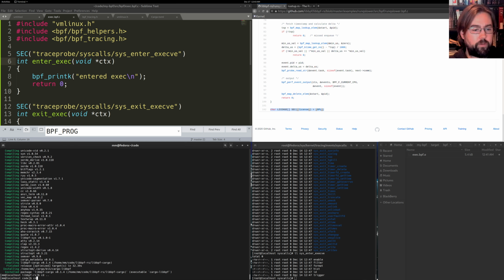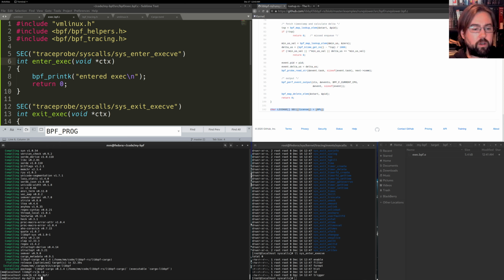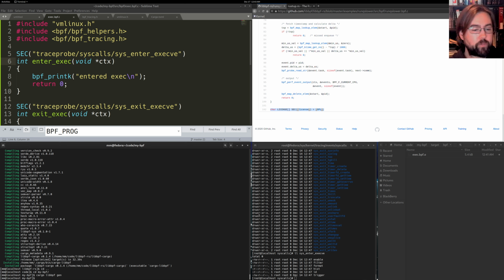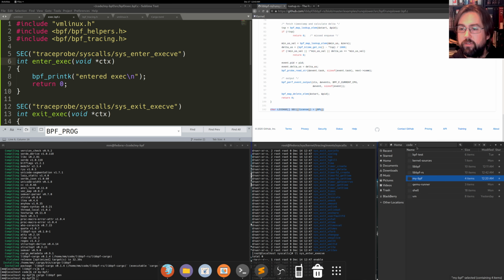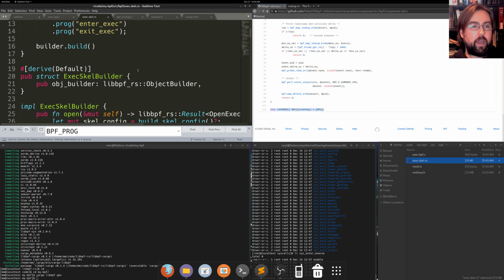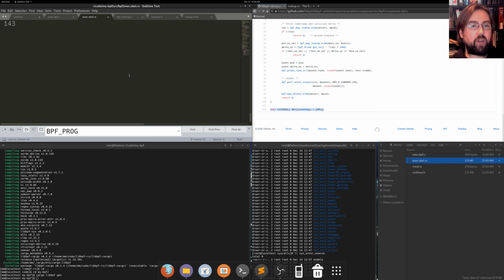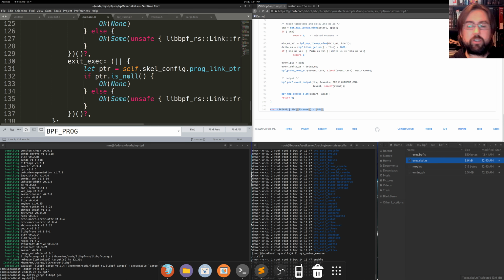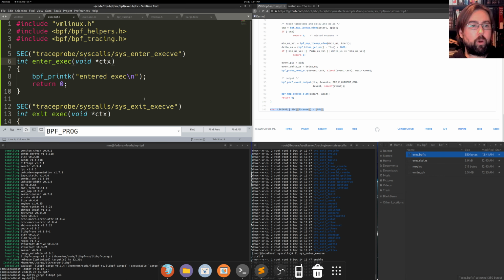So hopefully, if we go back into my BPF, we can cargo libbpf gen. There we go. Okay. So inside of our my BPF area, inside of the source BPF, you'll now see that there are two Rust files created, this exec_scale.rs and the mod.rs. And these are auto-generated, and they have a bunch of stuff in them that correlates to the BPF program that we just made.